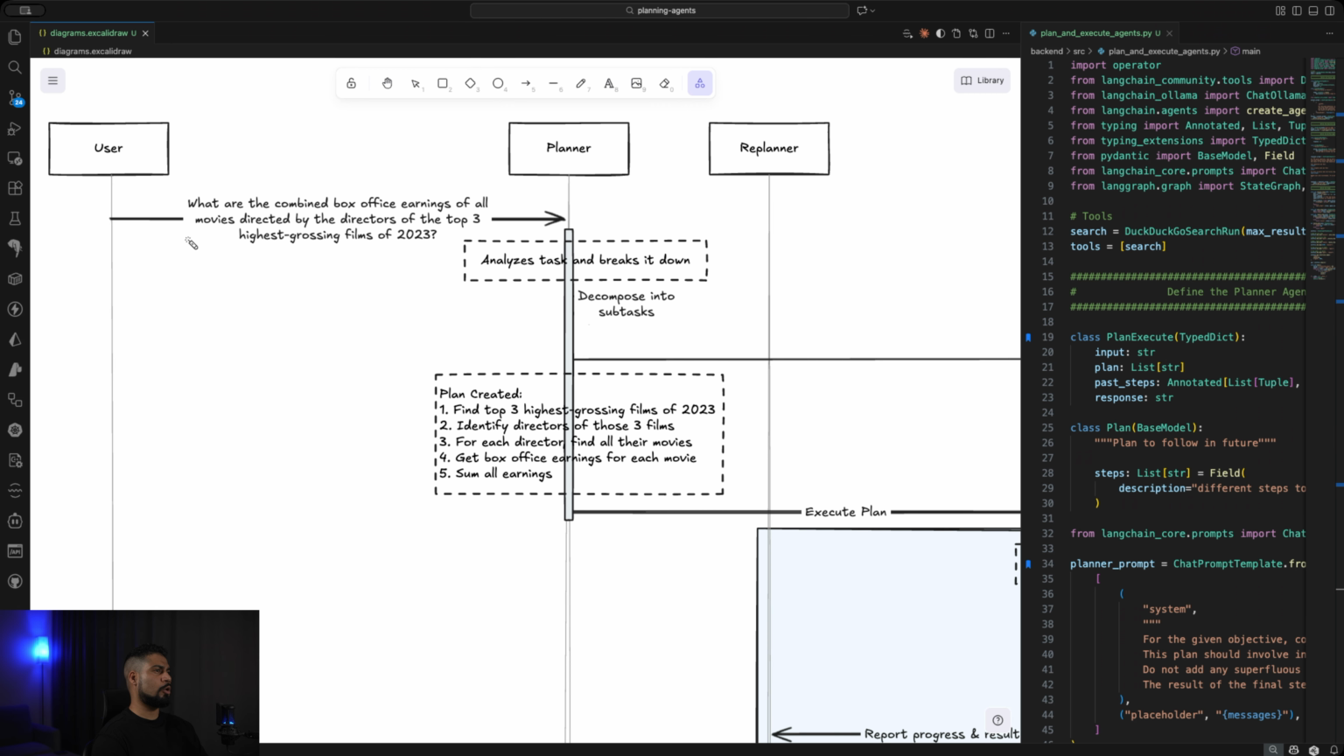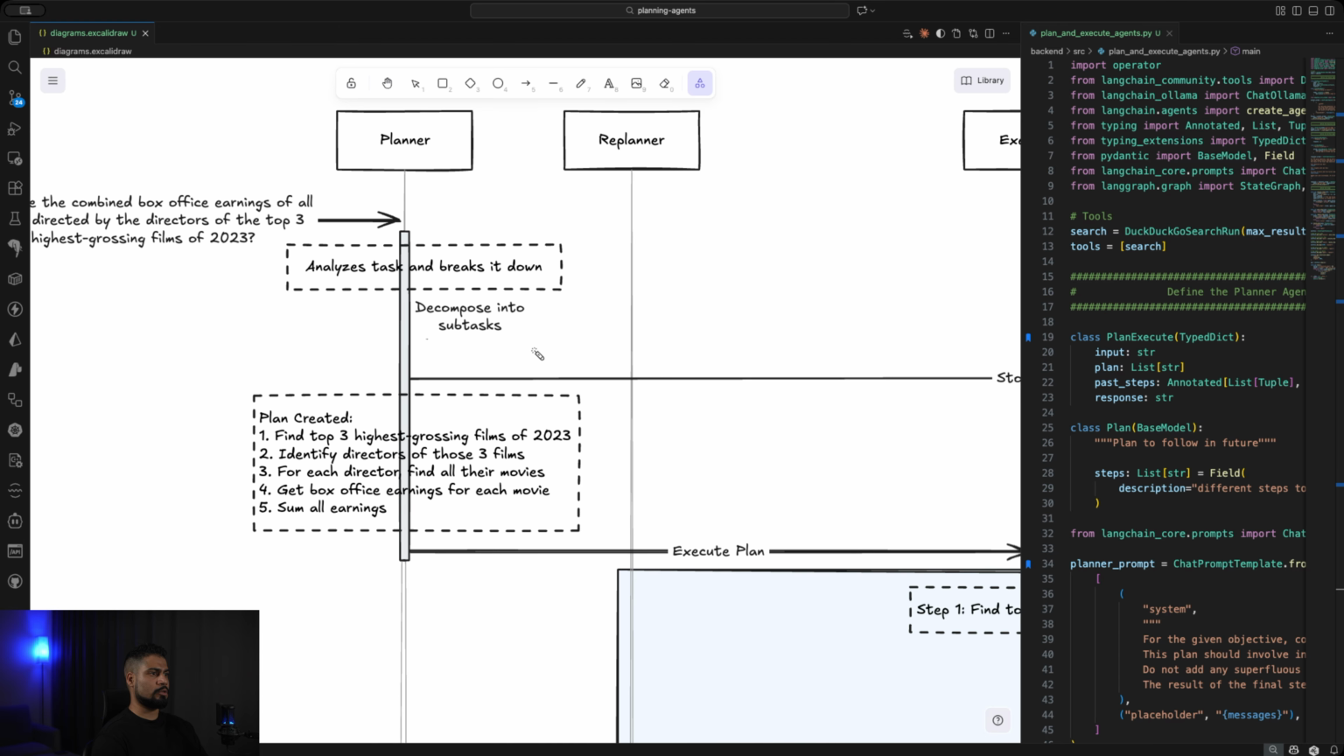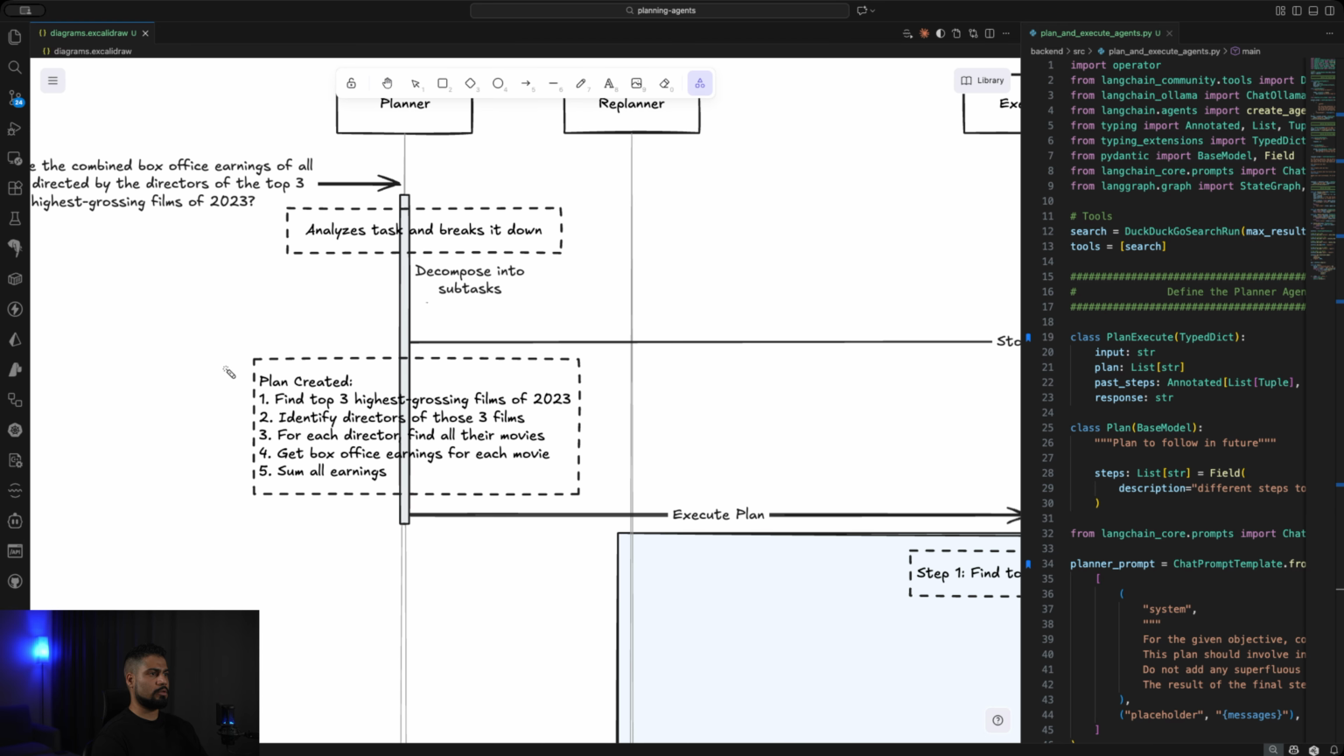What are the combined box office earnings of all movies directed by the directors of the top 3 highest grossing films of 2023? Now that's quite a complex query, right? And that query is then handed off to the planner. The planner then analyzes and breaks it down into smaller subtasks. So it creates a plan sort of like this.